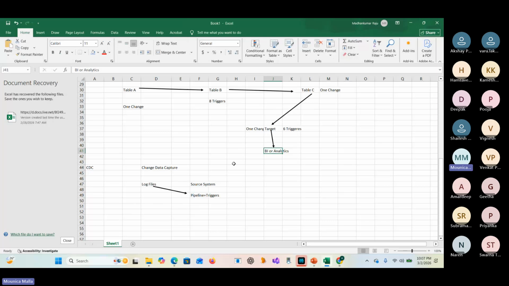Through log files, it can fetch all the records from all the different tables or different sources. All source data can be merged, and based on the logic, it can be clubbed, joined and manipulated. Then it will be stored in the target system. Clear, guys? What is CDC and triggers?